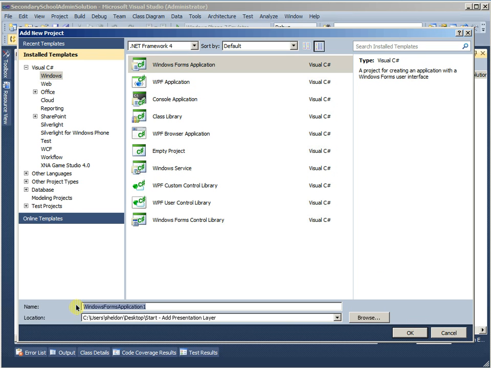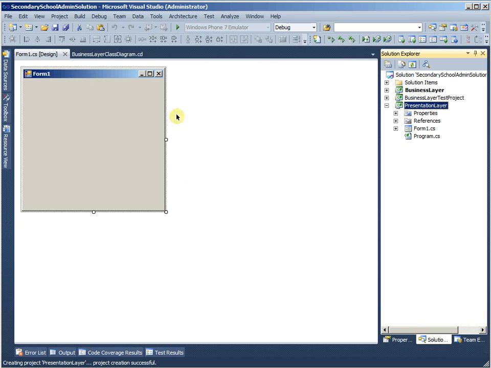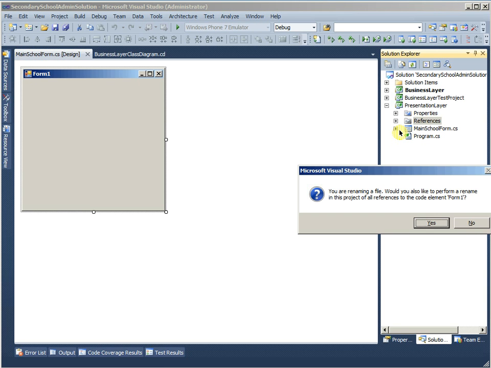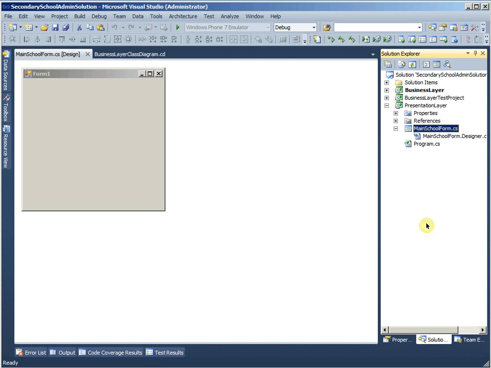I'm going to name my application the presentation layer, which is my graphical user interface or GUI layer. By default, the form name is not particularly good, so I recommend the first thing that you do is actually change it, being careful not to drop the C# extension. So we'll call this our main school form. Okay, and it asks if you'd like to rename additional things that are associated with the name of your initial form, which is always a good idea.